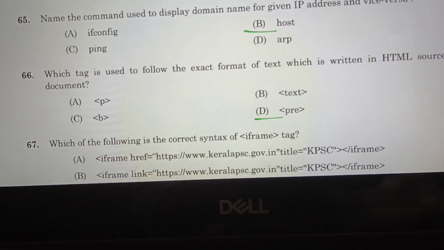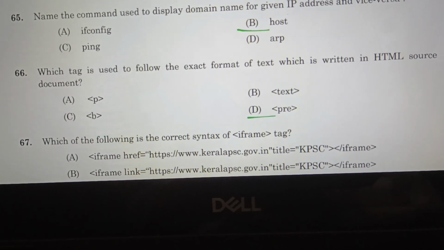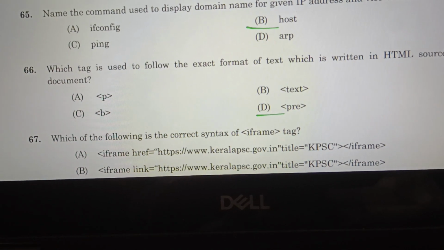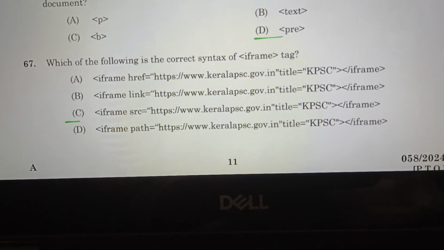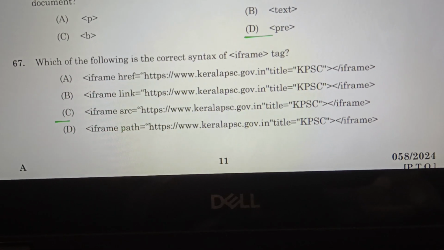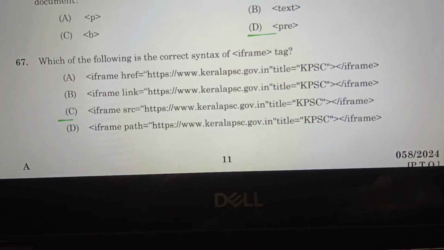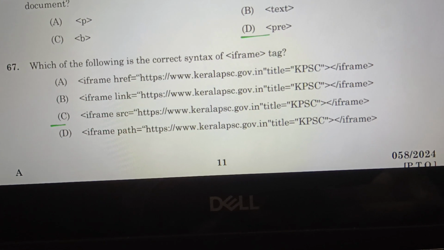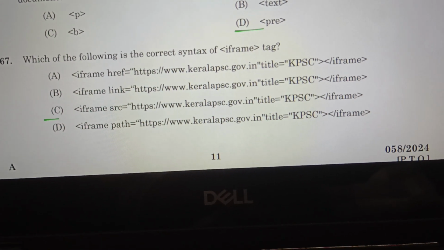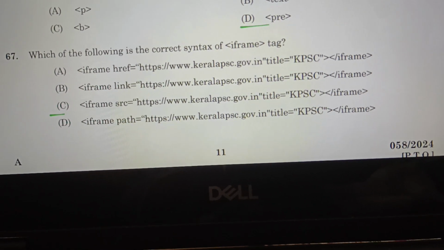Which tag is used to follow the exact format of text which is written in the HTML source document? pre. Which of the following is the correct syntax for the iframe tag? Option C, iframe src equal to http://www.keralapsc.gov.in title keralapsc /iframe. Option C ആണ് വരുന്നത്.